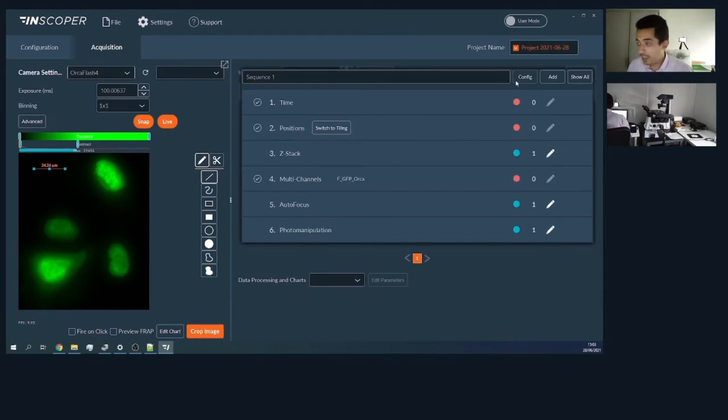So for the FRAP experiment, I will define the 3 steps. I will do a first time lapse, then I will set up a bleaching sequence, and then a third step is a second time lapse experiment to see the progress of the dynamic inside the cell.